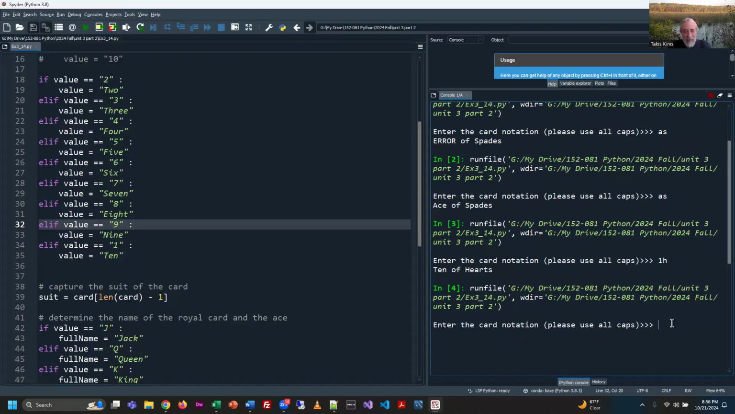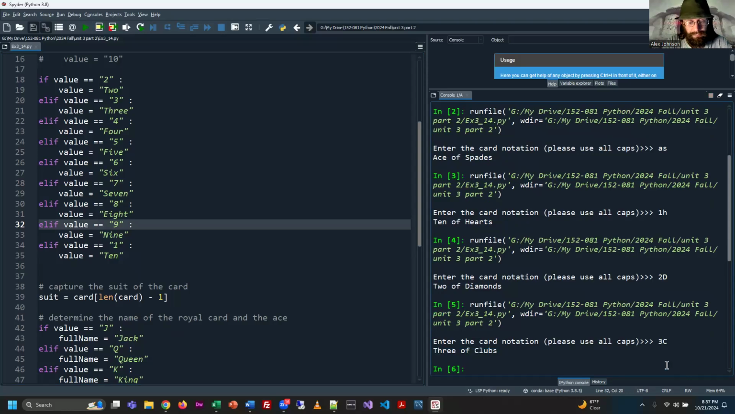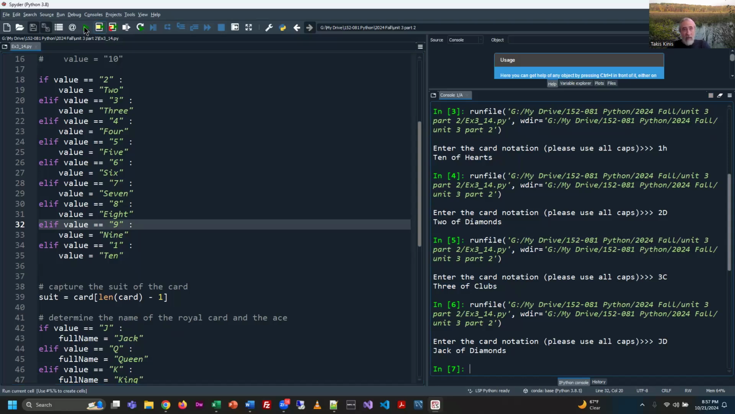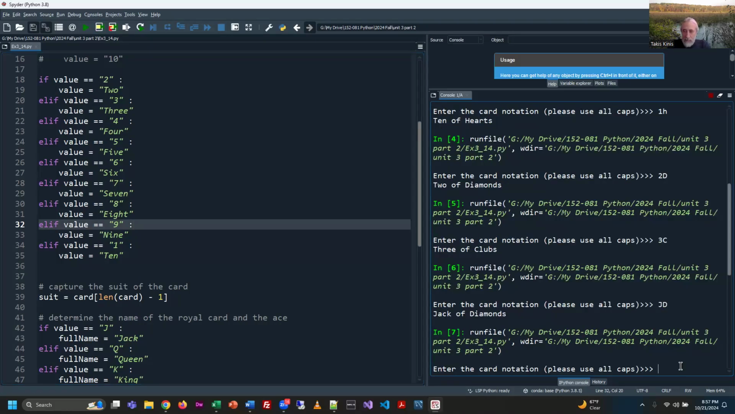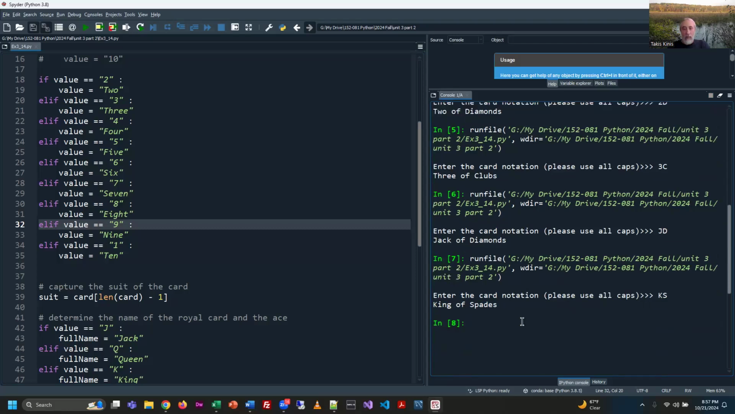So all right, let's try to be more proper now. Let's do 2D, 2 of diamonds, 3C, 3 of clubs. Let's try some royal cards, right? How about Jack D, Jack of diamonds? How about King of, I don't know, spades? Let's try to break it. Oops.